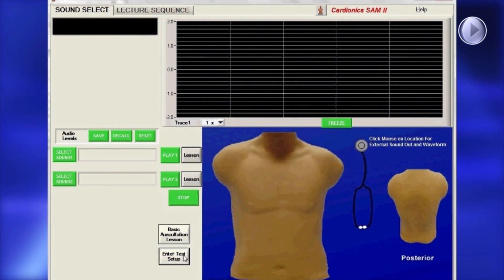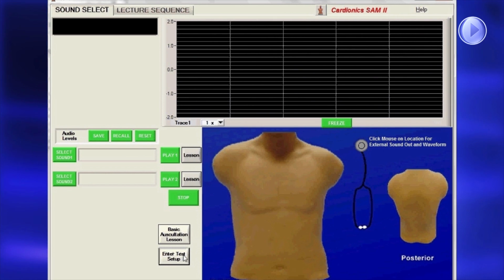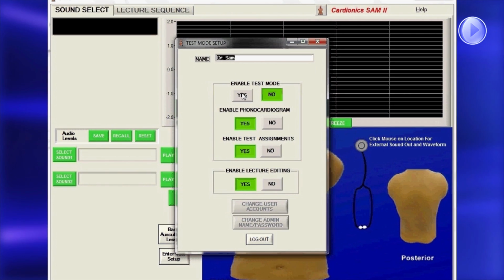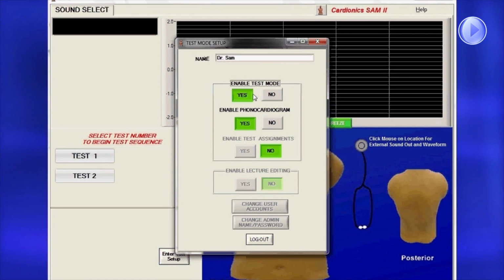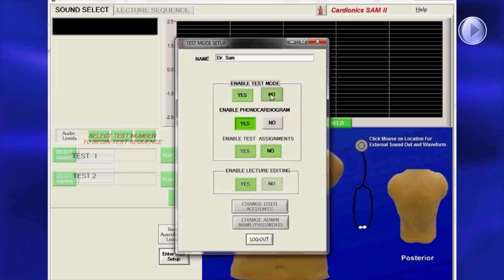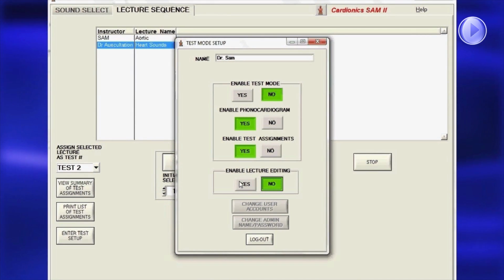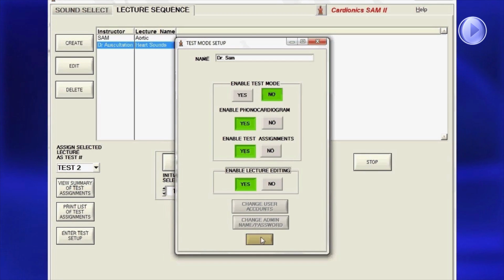On either the Sound Select page or the Lecture Sequence page, click Enter Test Setup. Enter your name, then click Enable Test Mode. To prevent your lecture from being edited, click No in the dialog box of the Test Mode setup. To edit your lecture later, simply open the dialog box again and click Yes.